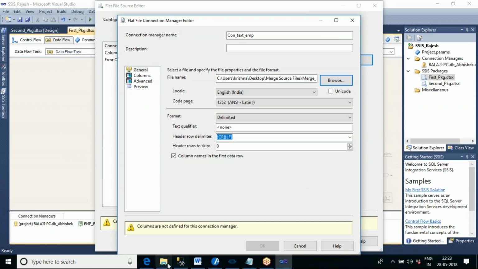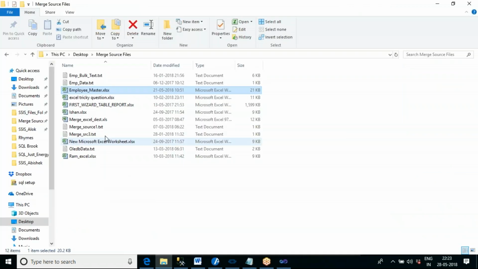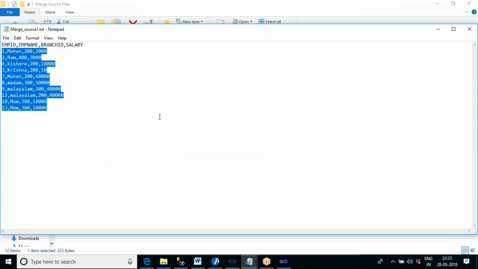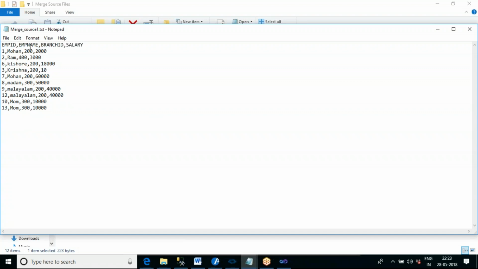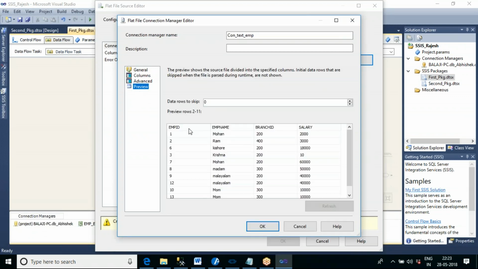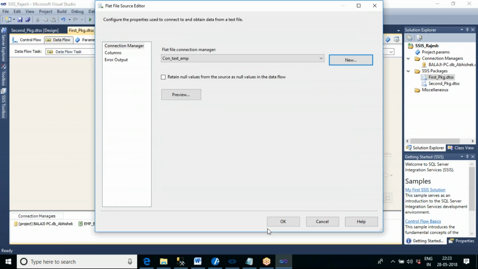Here you can double click on this Major underscore source one. Like here you can see, this also contains the list. The first row contains the column names and we have some data. So we have employee ID, employee name, branch ID and salary. We have selected the same thing here. And you can go on preview. You can see we have the employee ID, employee name, branch ID and salary. So we have selected our second file also.